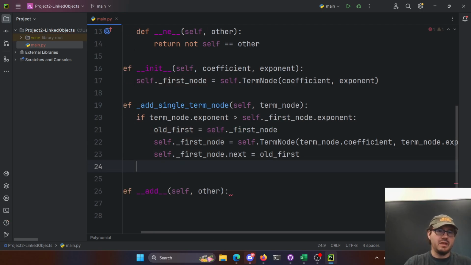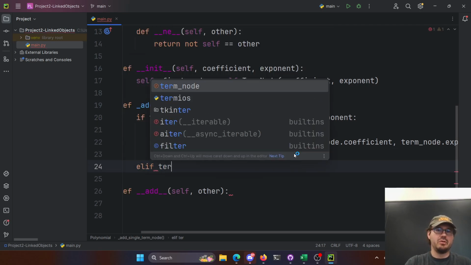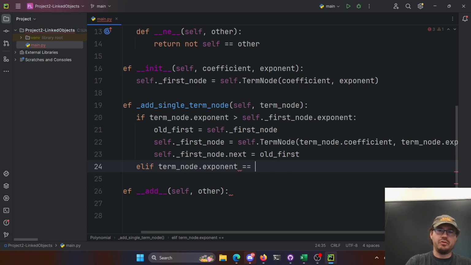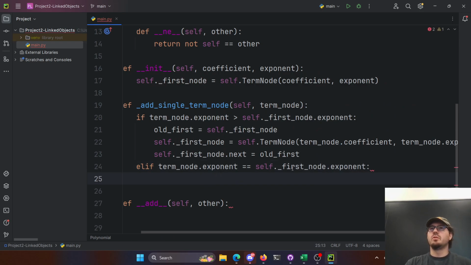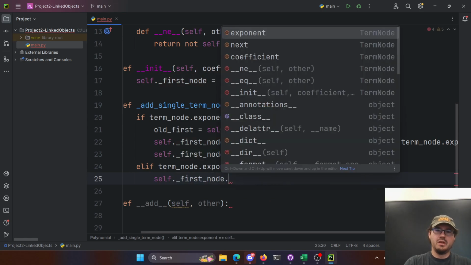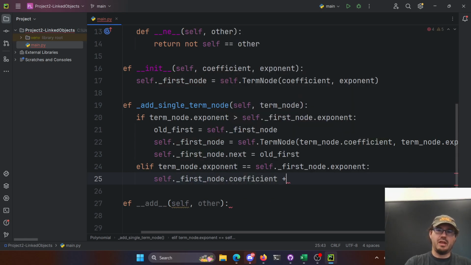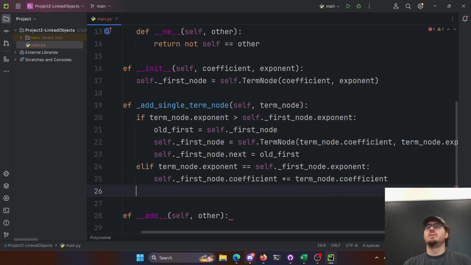If that's not the case, so if my term node's exponent is equal to the self.first node's exponent, then I'm just going to combine coefficients. So we'll take my self.first node's coefficient, and I'm going to add to it the term node's coefficient. That's all I'm going to do, and then I'm done. So I've either added it to the start, I've combined it, or now if it's less than, we need to see where it needs to go.